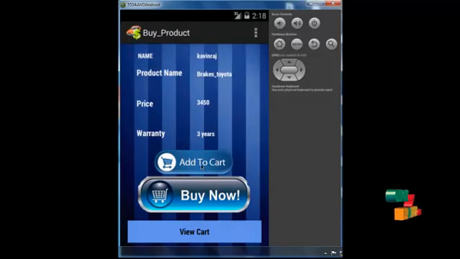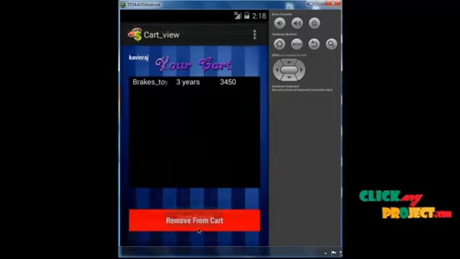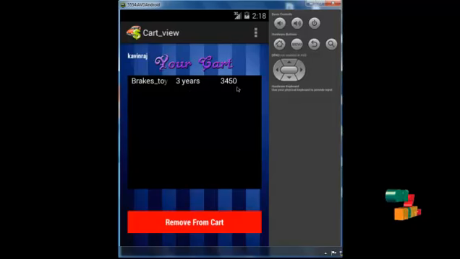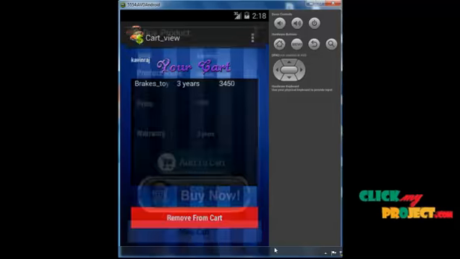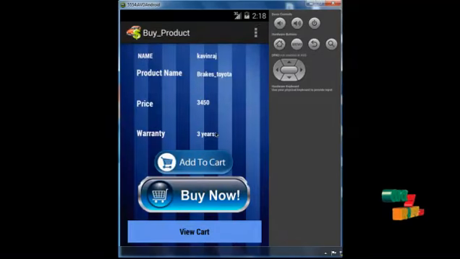So if you want to add to the cart, you can add to the cart. So it was successfully added to the cart, and also you can view the cart. So this is the item which you added. So if you want to remove from the cart, you can also remove from the cart. And if you want to buy the product now, you have to click buy now.